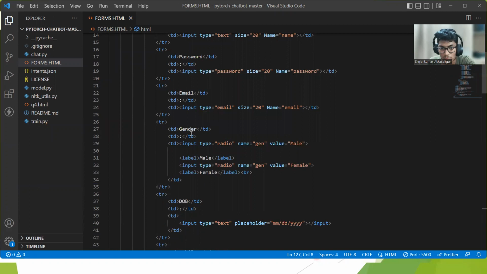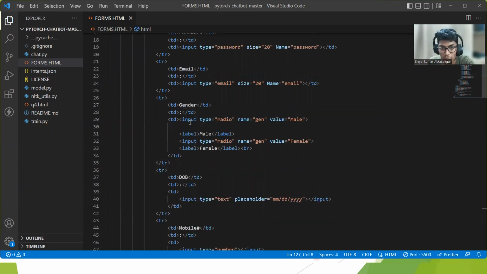And here, suppose you want to take gender, and we'll add some radio buttons. The input type will be taken as radio, and then name it as gender or gen, whatever you like. And then in the value, you will give it as male, and label it as male. And then in the next radio button, name it as female, give the value as female, and then label it as female.